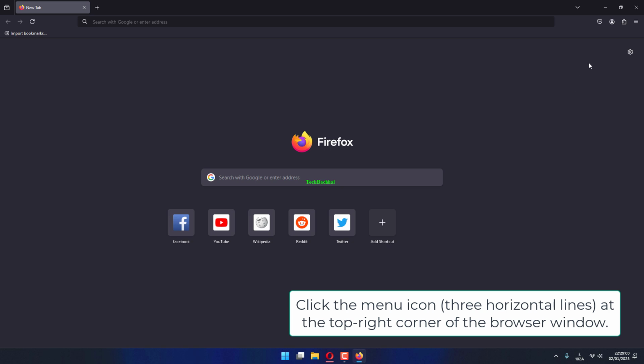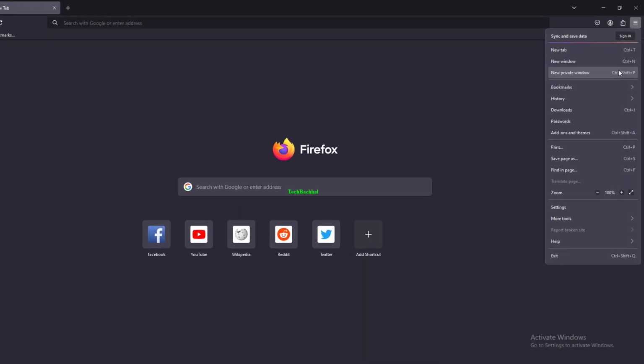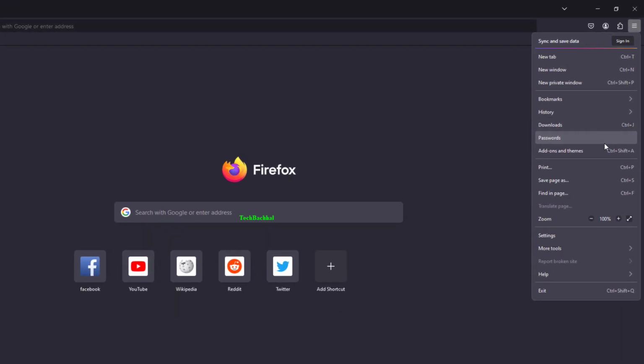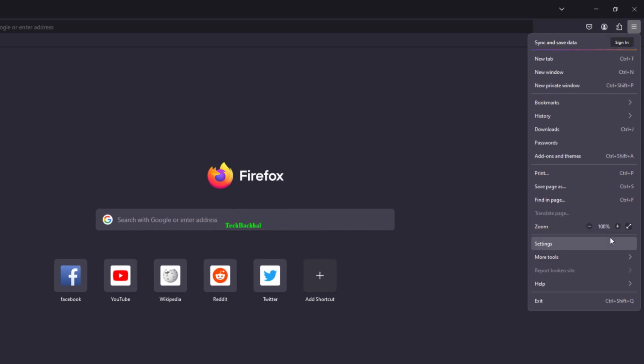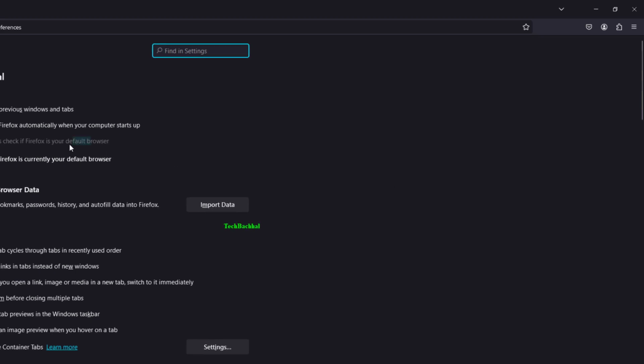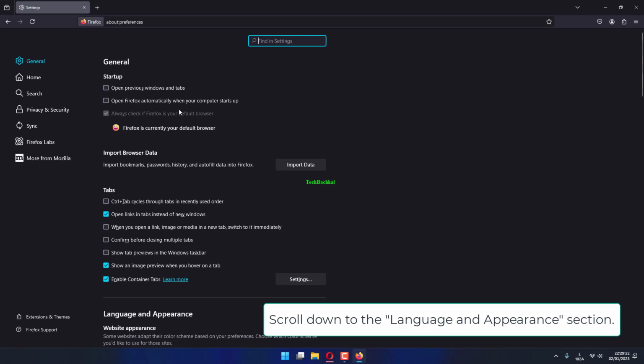Click the menu icon, 3 horizontal lines, at the top right corner of the browser window. From the menu, select Settings. Scroll down to the Language and Appearance section.